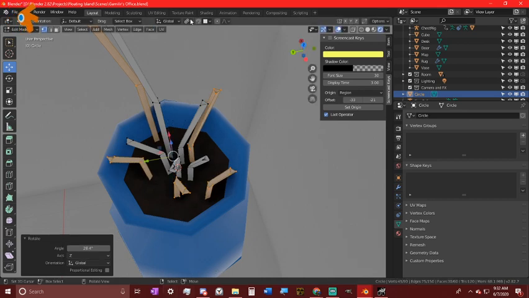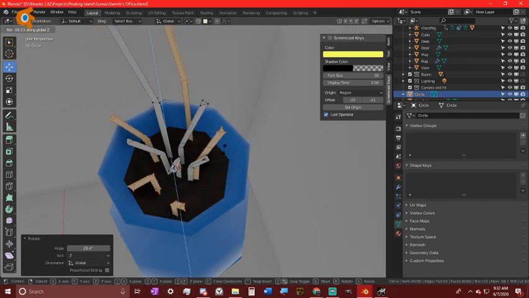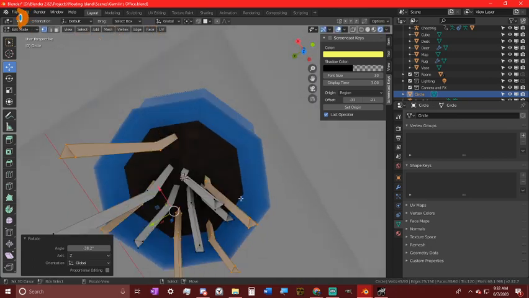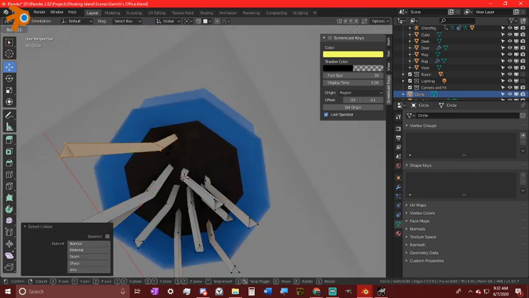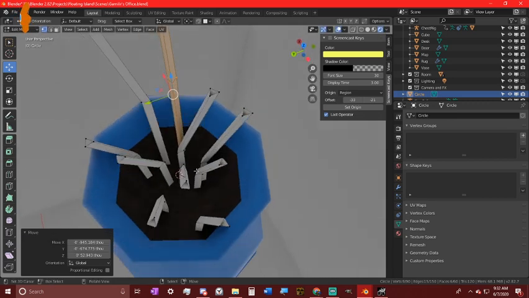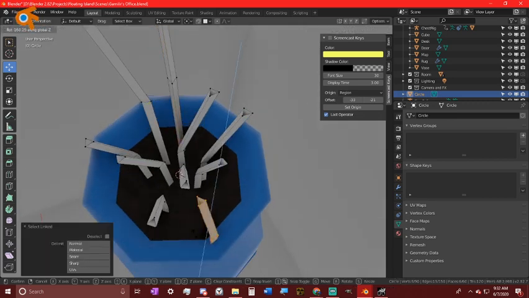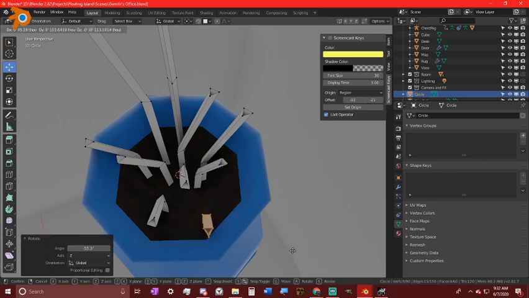That. Rotate them that way. And we can just pick a little bit more stuff like that. Ooh. Like that.